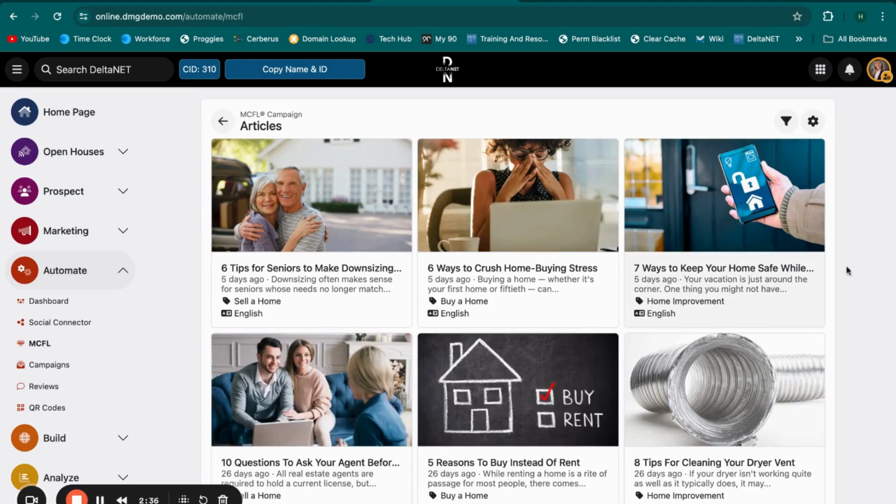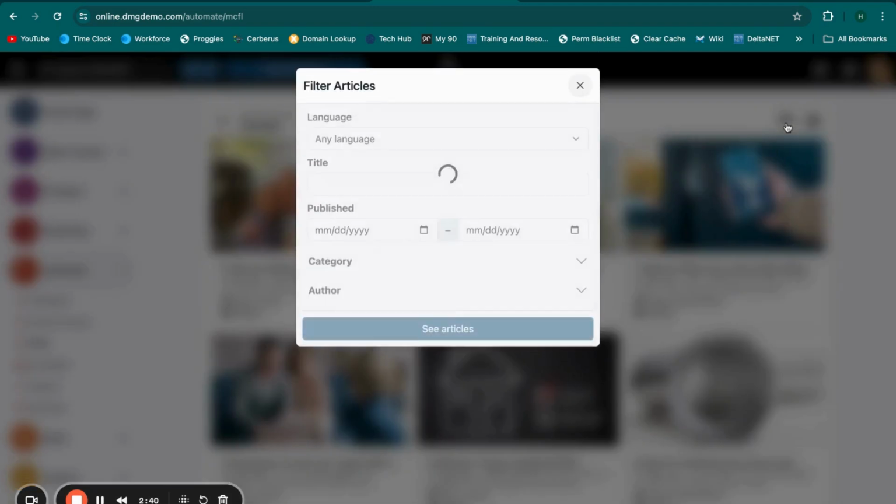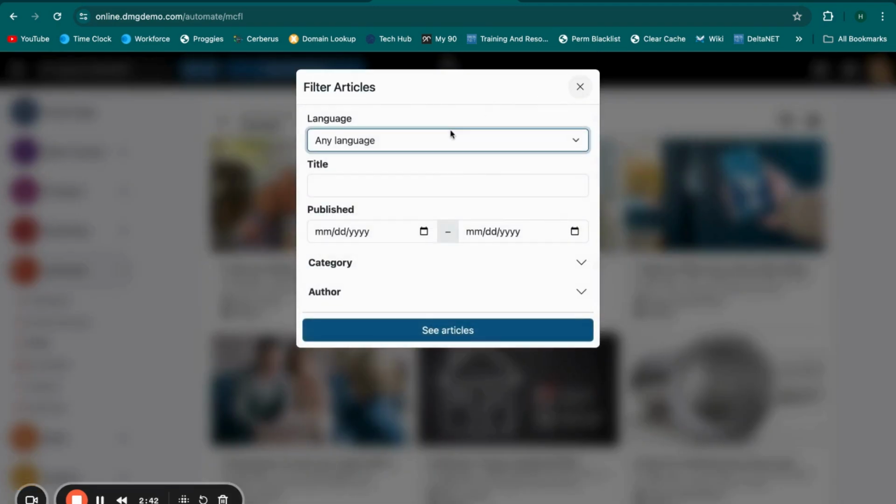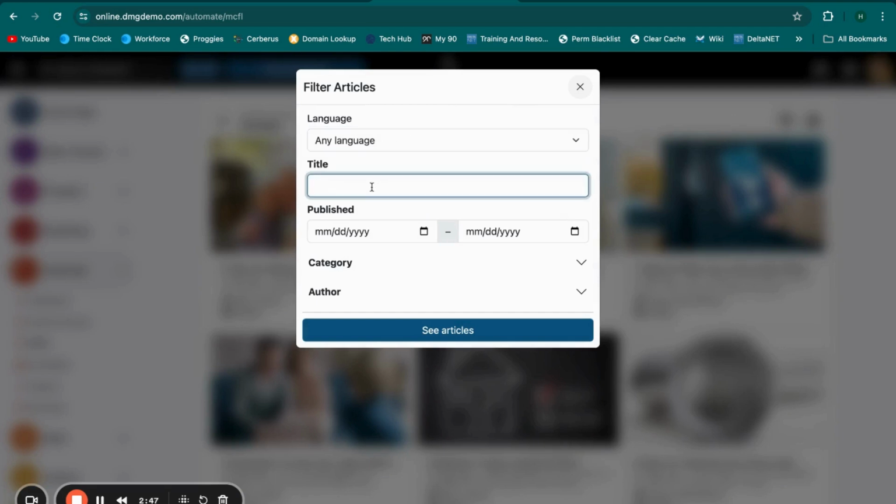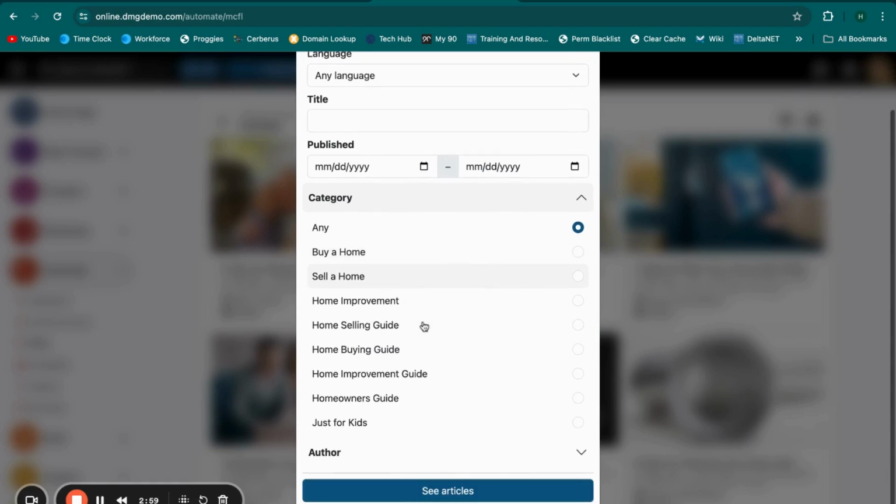Another thing that we can do here from the My Customer for Life campaign article page is we can filter these articles. So if we want them to be in different languages, we can choose a different language. If we're looking for a specific title, let's say we're looking for one that we know we've seen before, you can type part of the title in here. You can choose articles that are published between specific dates. So if you want newer articles, you can do that. You can also choose the category. So you can see here, buying, selling, and home improvement.